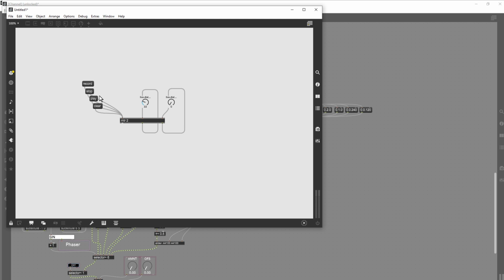What happens if I go play when I haven't tweaked this? Let's have a look. Okay, so let's remember that. Let's go record. Let's see what happens when I record just one and not the other one. Stop. Play. Okay, interesting. Okay, stop. I'm going to go record, tweak, tweak, tweak, stop, play.